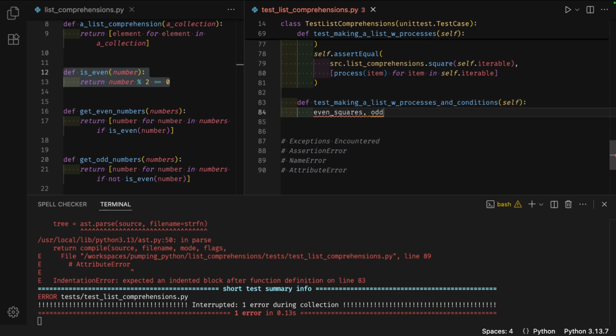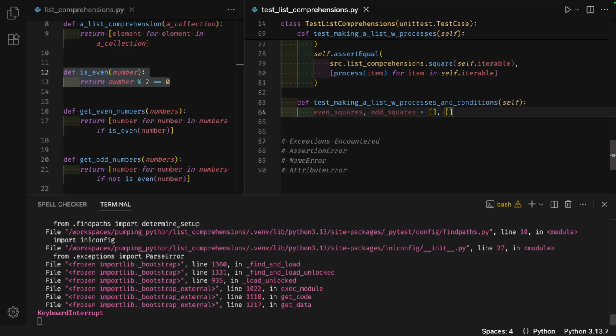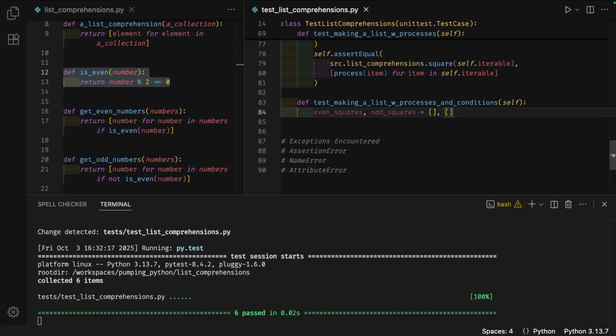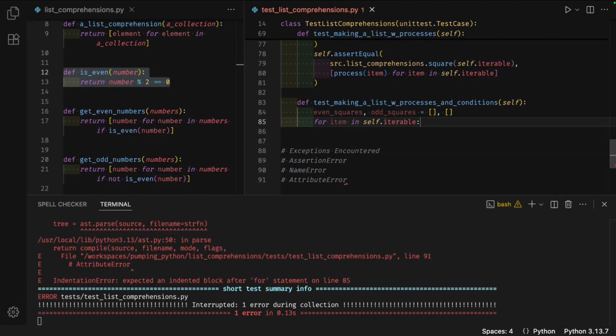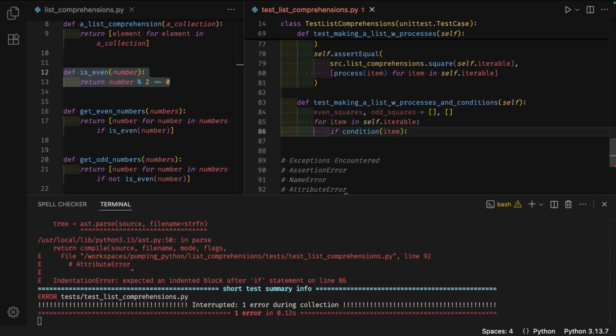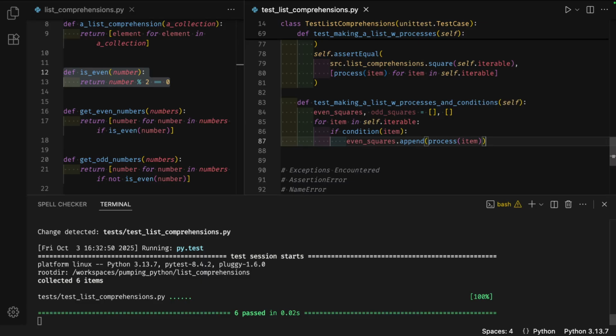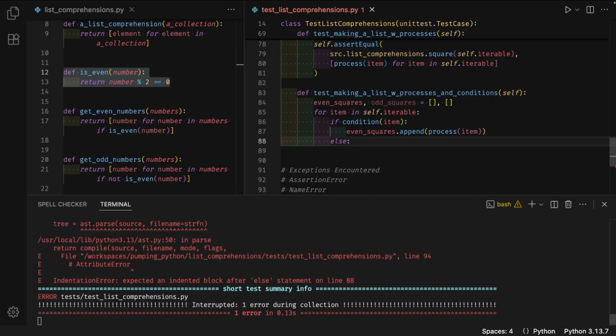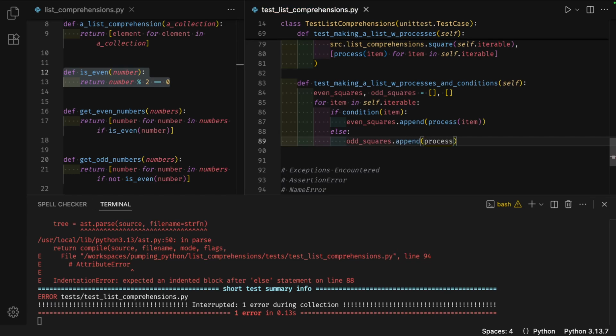even_squares, odd_squares = [], []. For item in self.iterable: if condition(item): even_squares.append(process(item)). Else: odd_squares.append(process(item)).